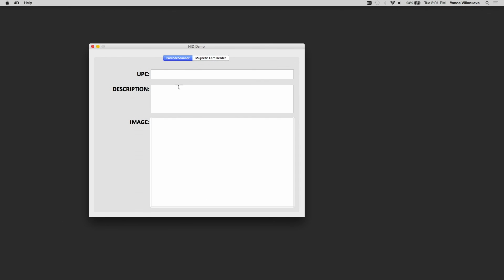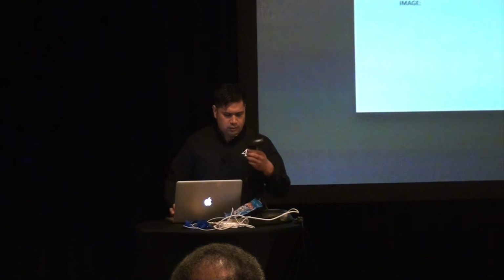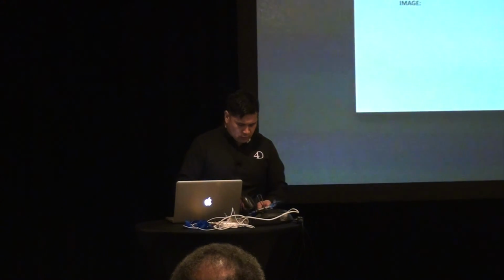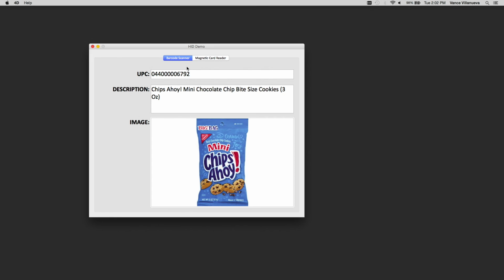So here's the barcode scanner. This application just has a form and 2 tabs. I'm going to do the barcode scanner first. And pretty much the information here is just the UPC, the description, and then there's an image.